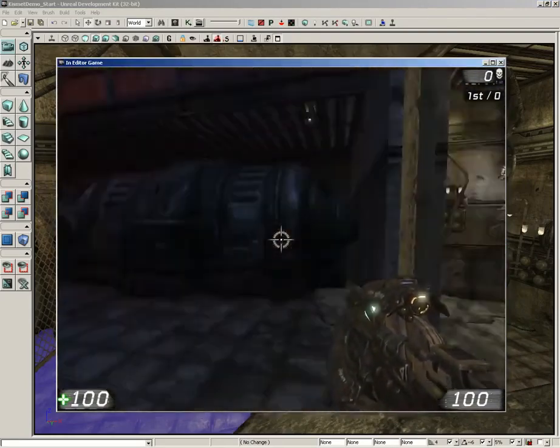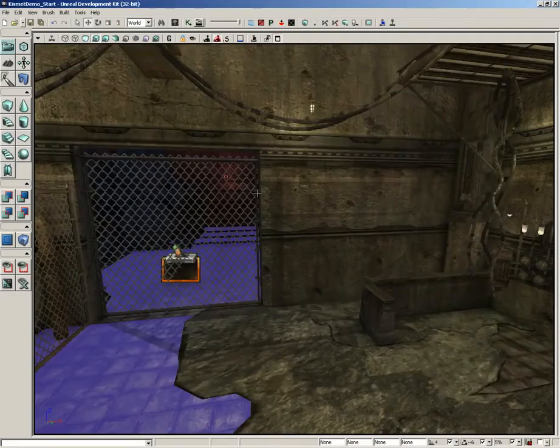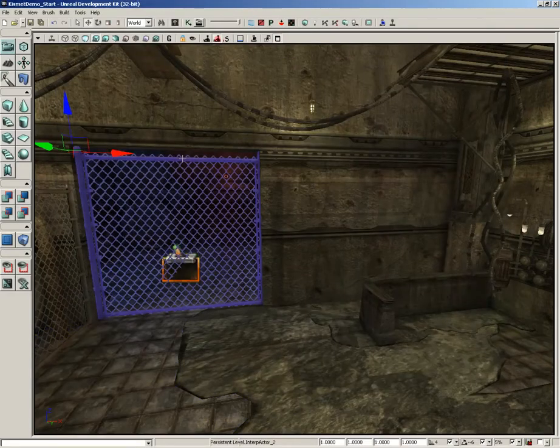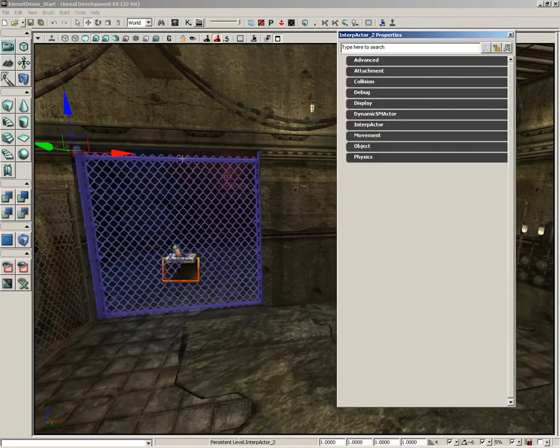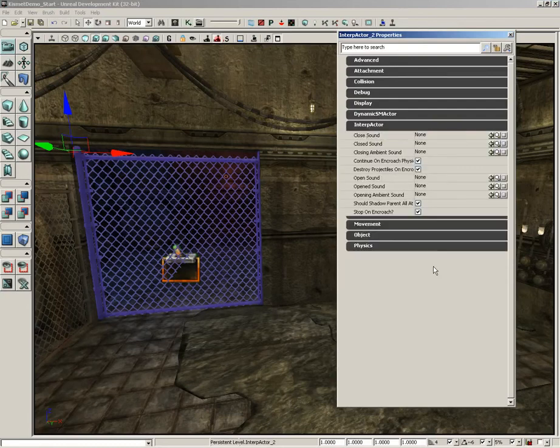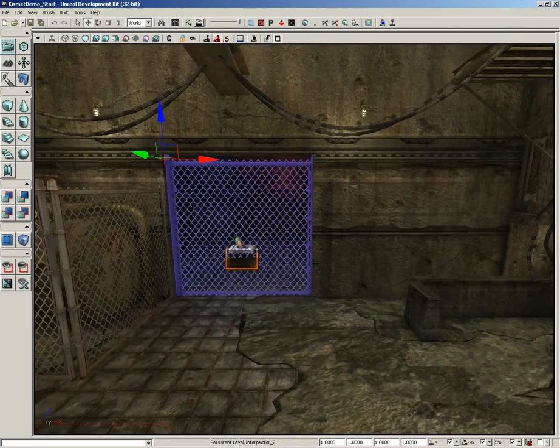Very simple. Now, if we want to do something like some sound effects, this is a little bit outside the scope, but I'll mention it, I'll point it out to you, and if you want to add it in on your own, I'll just show you where to look. If you come under the properties of our gate and expand Interp Actor, here are some things that I'm just going to show you and you can play with. We've got open sound, opened sound, an opening ambient sound, as well as a closed sound, and a closing ambient sound. Try plugging some sound cues in here and see what you get.